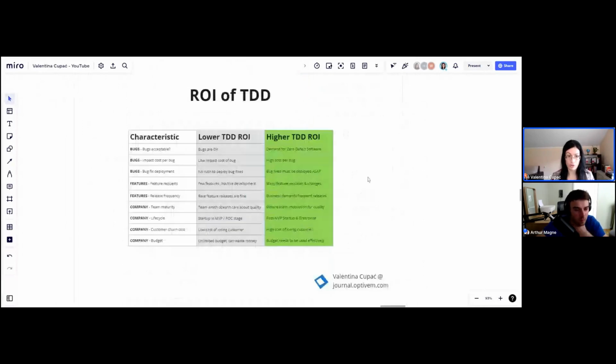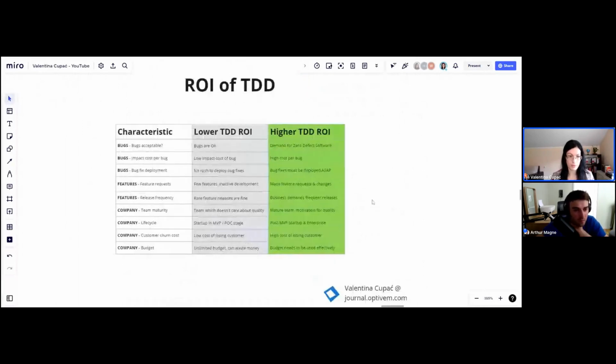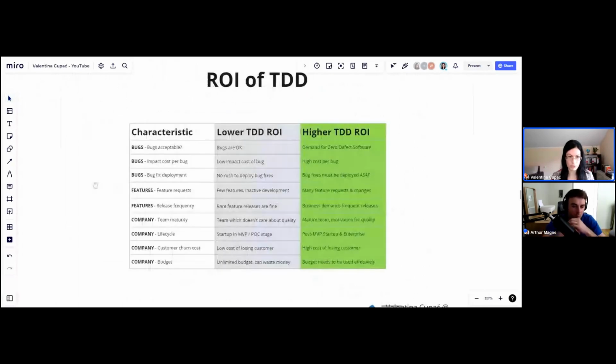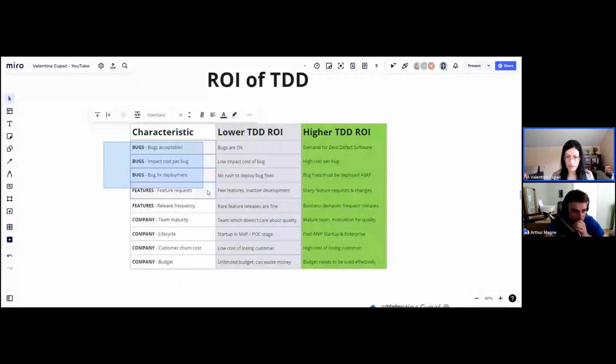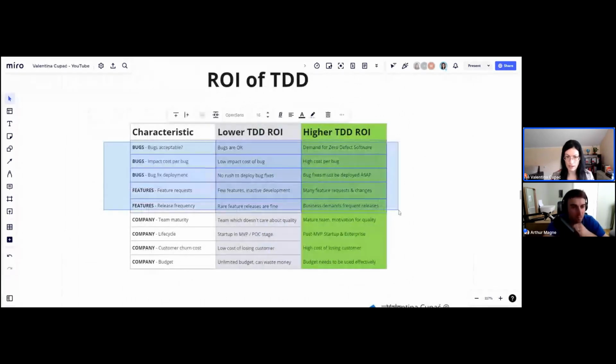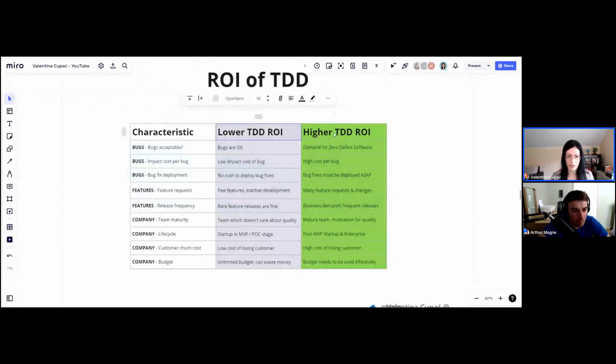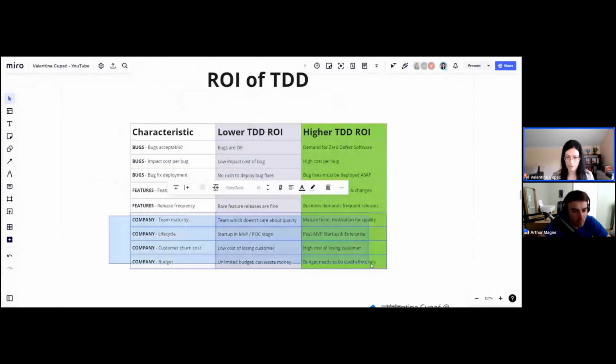There are also additional factors. So in the table above, we spoke about bugs and features and how that has an impact on whether TDD has a lower or higher ROI. But there are some additional dimensions which maybe not many people speak of.